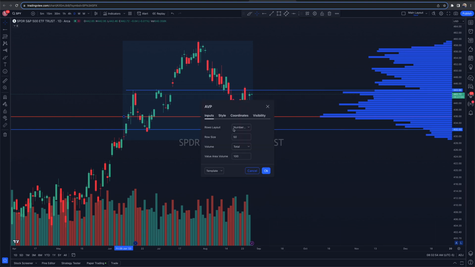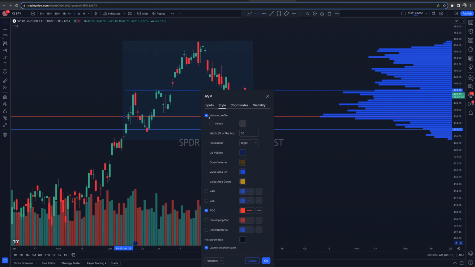Now, inside of this, there's the style. So I can add a ton more here. There's the volume point of control, which is the price where we've had the highest volume. You can have it popped up. You can change the colors. I'm going to get rid of it for now because it's pretty obvious to me to be able to see that. I don't really need to care too much about that level.